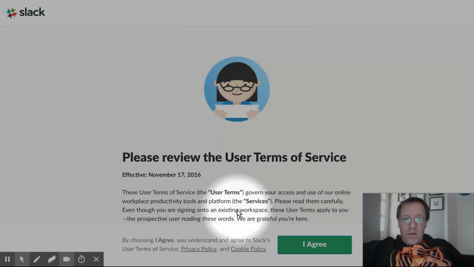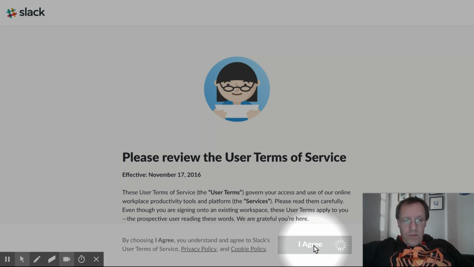And that takes us off into a user terms of service. Now you can scroll the whole way down here and read them all if you are a more determined person than I am, or you can just go ahead and click on I agree. So far, nobody has come around and said that we've signed our children away or anything like that with these user terms of services. So I've gone for I agree there.